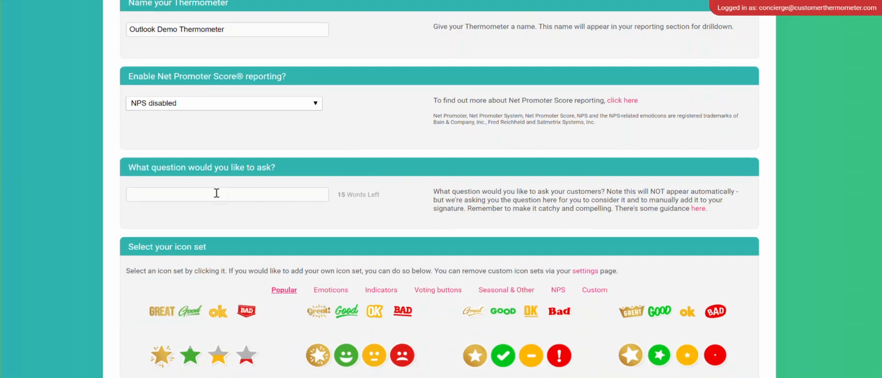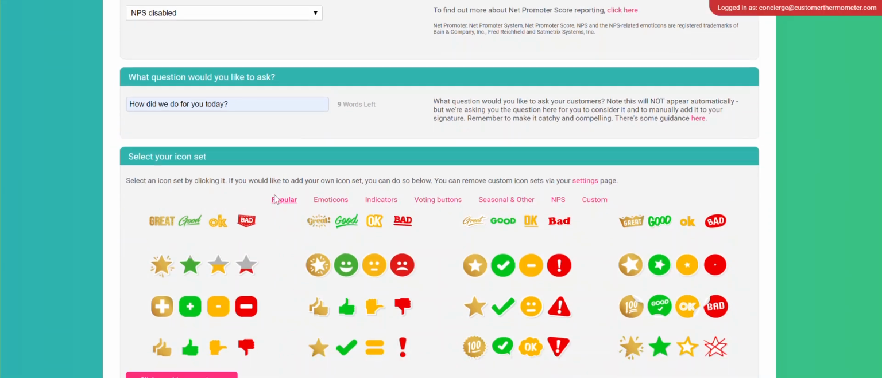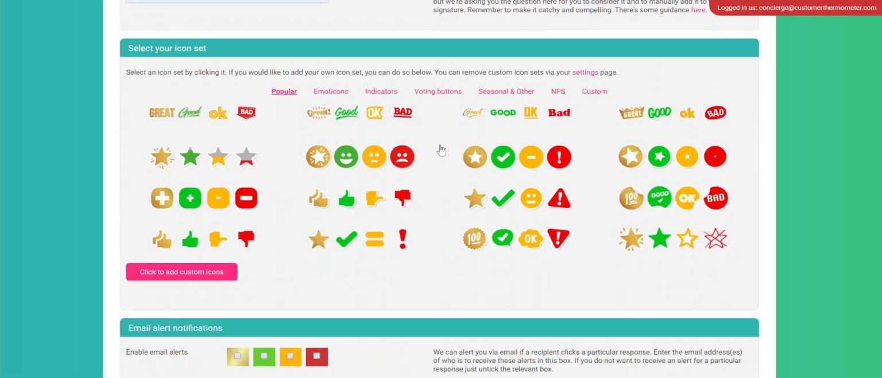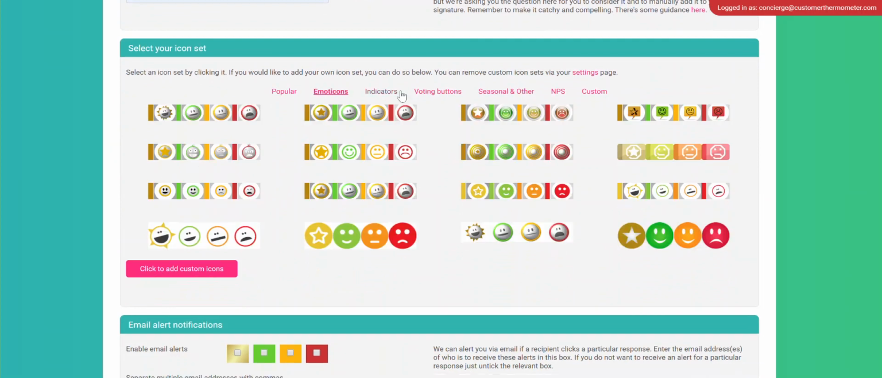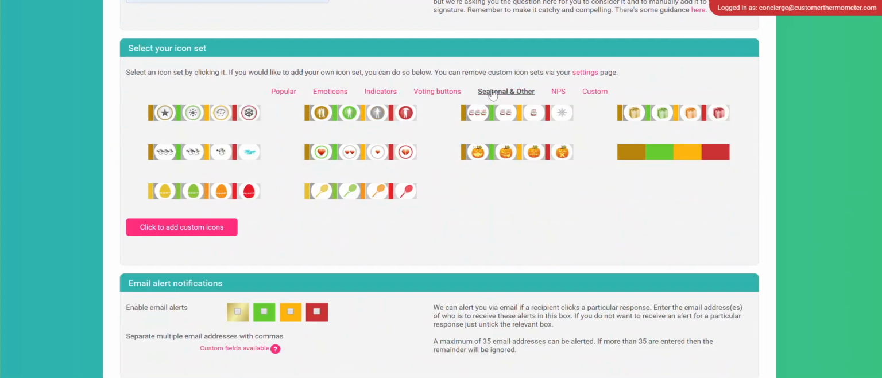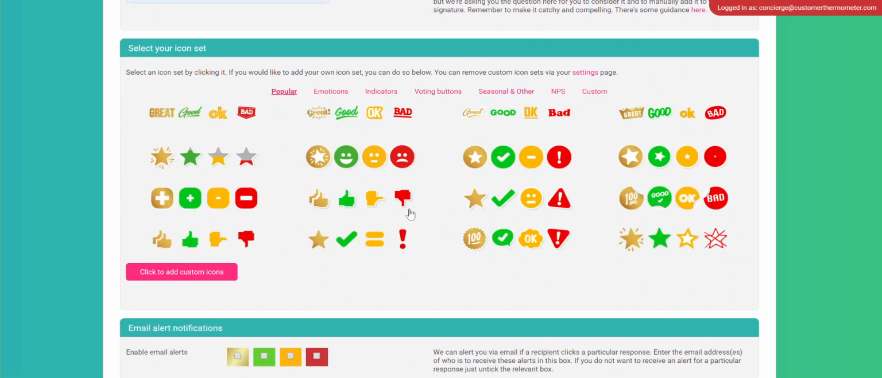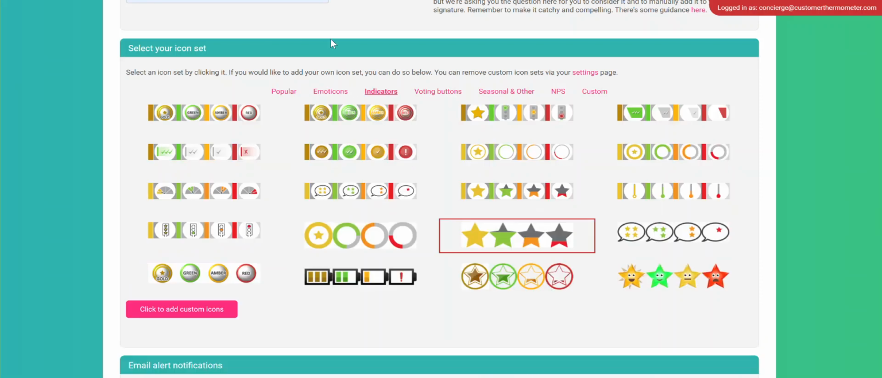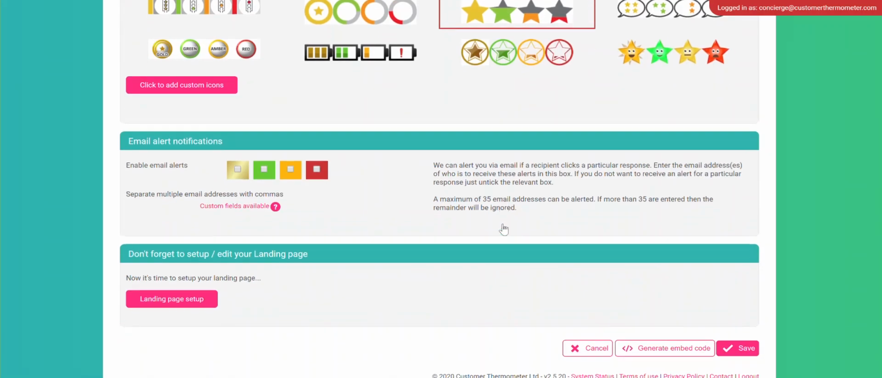The next thing you want to add is what question you'd like to ask. So ours is just going to be, how did we do for you today? You'll next need to select your icons. So you've got a few different ones in this library here, but you can actually upload your own if you have any specific logo you want to use or brand company colours. You can upload your own and use those. I'm just going to select these stars for now.